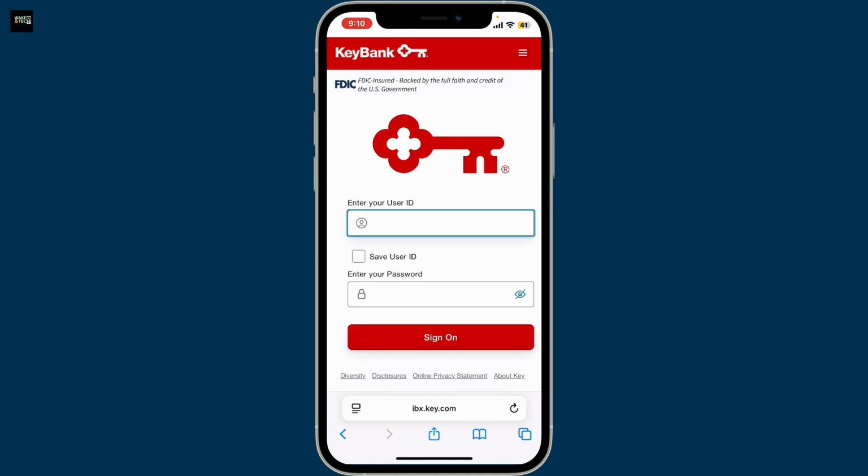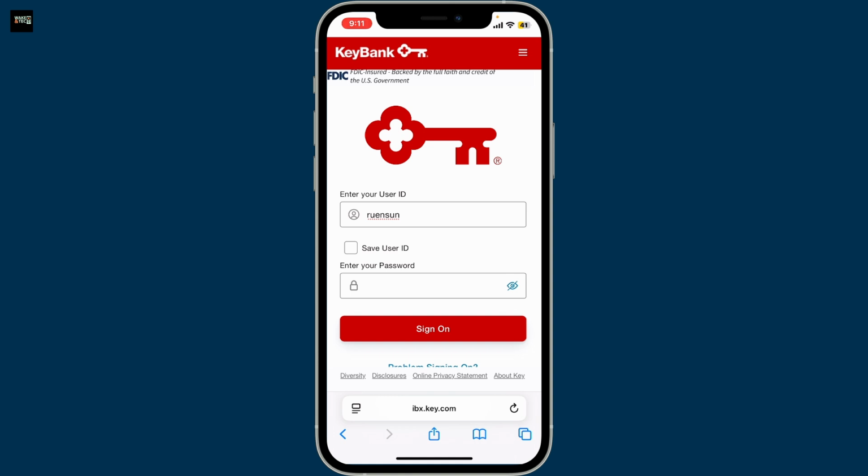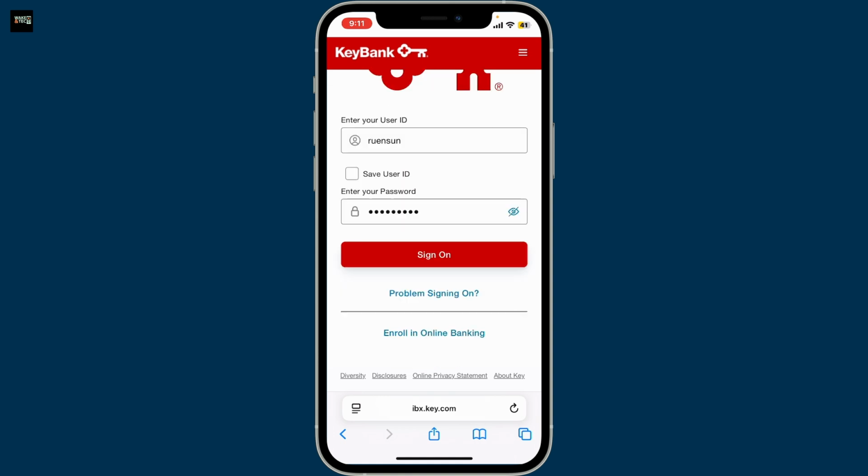Type your user ID in the first text box. In the next field, write your password for your bank account. If you don't remember your password or your credentials, tap on Problem Signing On and follow through the instructions. If you have your credentials correct, you can tap on Sign On and just like that, you'll be logged into your KeyBank online banking account.